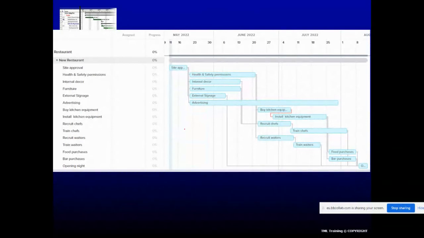In reality, my version of it would look something a bit like this. Site approval. Following on site approval, you've got your health and safety permissions, decor, furniture, external signage, advertising, buy the equipment, recruit the chefs and train them, recruit the waiters and train them, food purchases, opening of the restaurant. Now, obviously, this is a very simplified thing, but I'm just doing it for the purposes of showing you what's required and the way that you link the activities to each other.